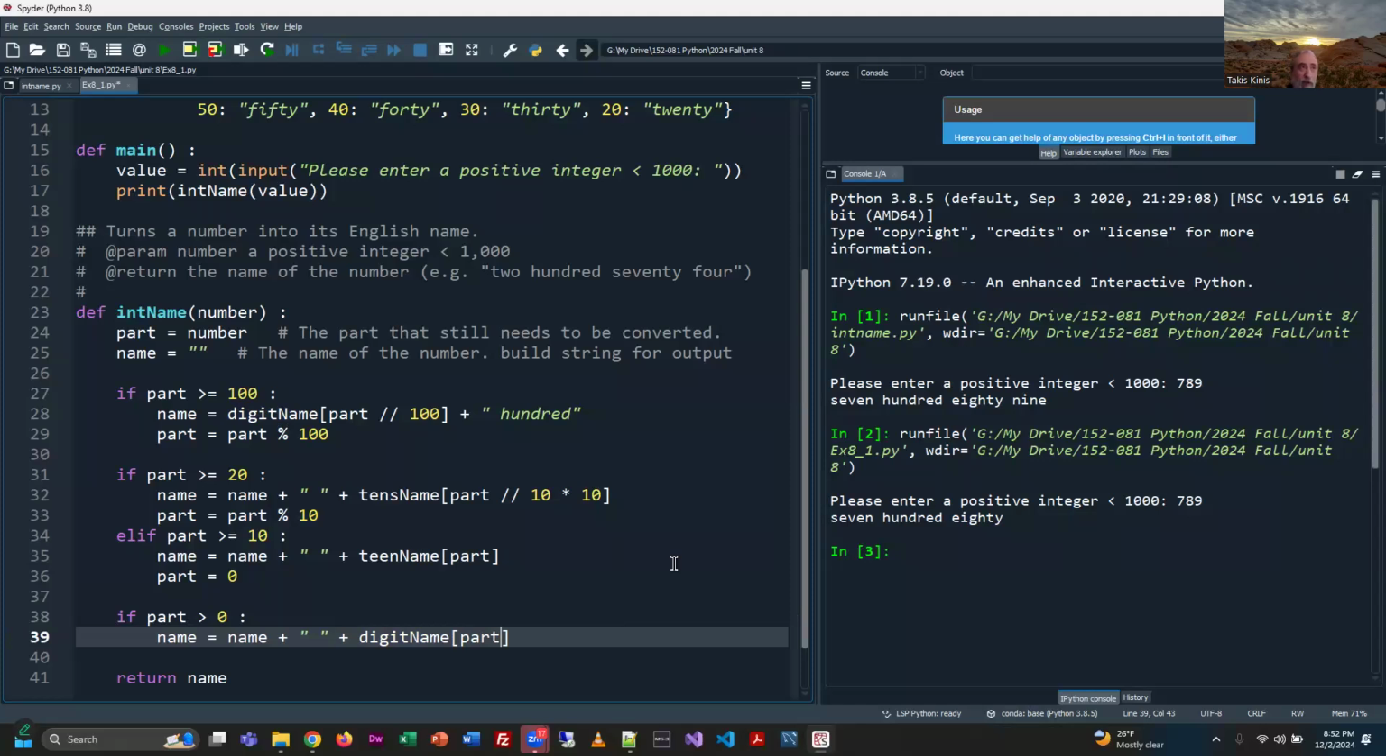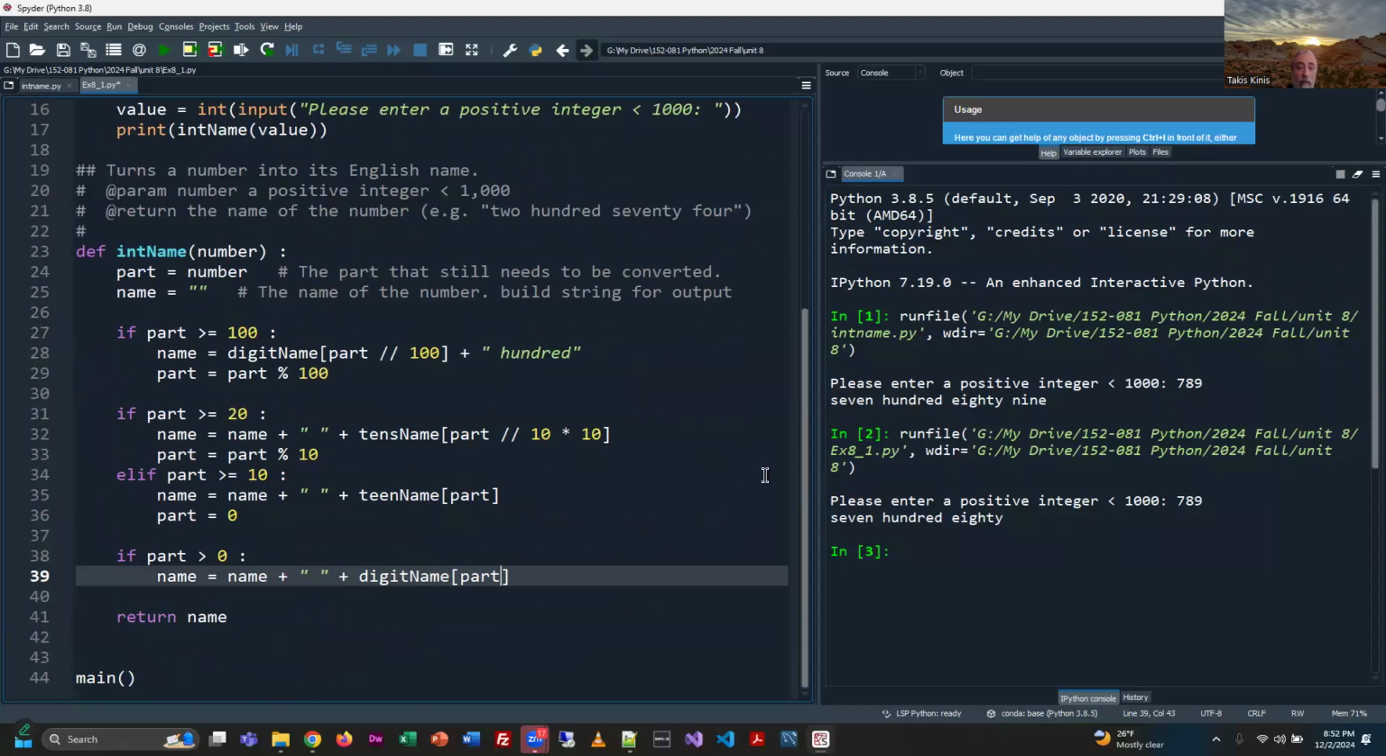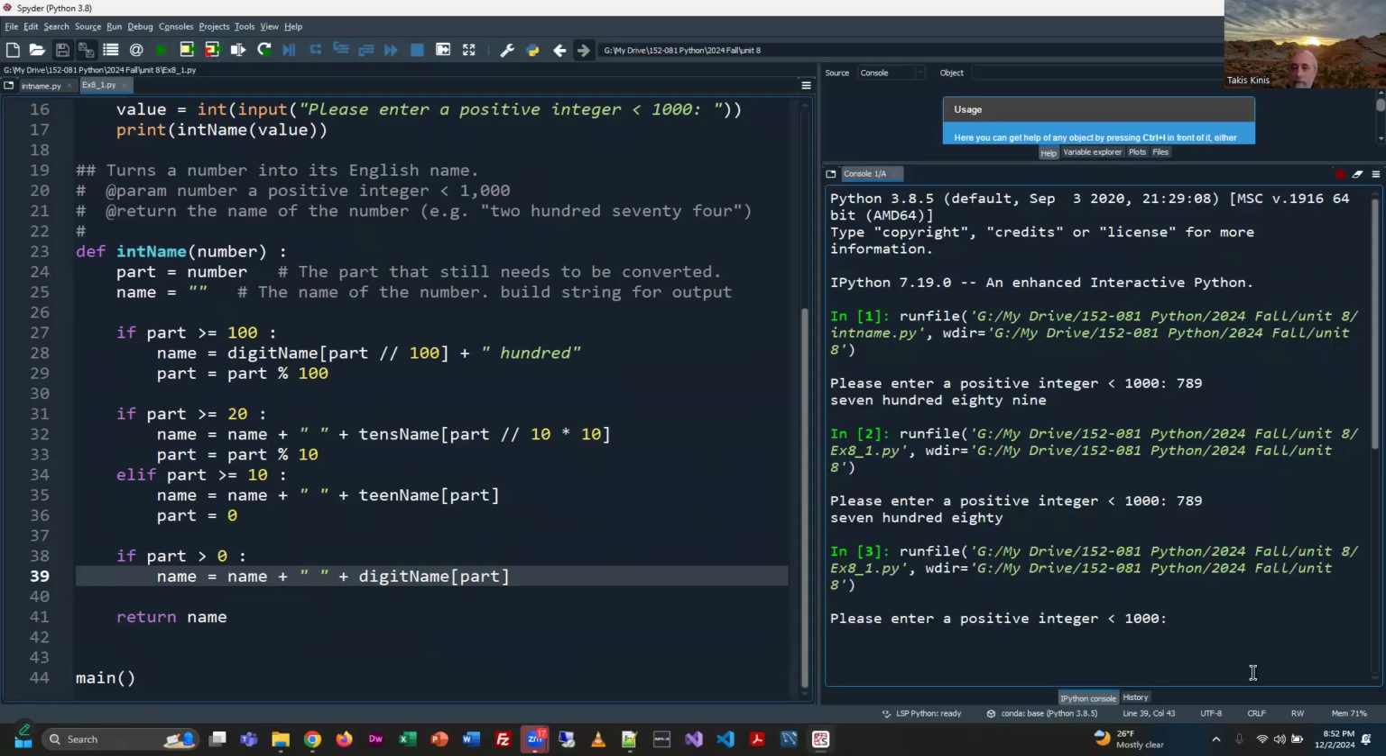Whatever's left over from the previous equations, the single digit number will come here. And notice the digit name, right? Single digit number will just return the name. All right, so there it is. I'm going to run it again. 789.